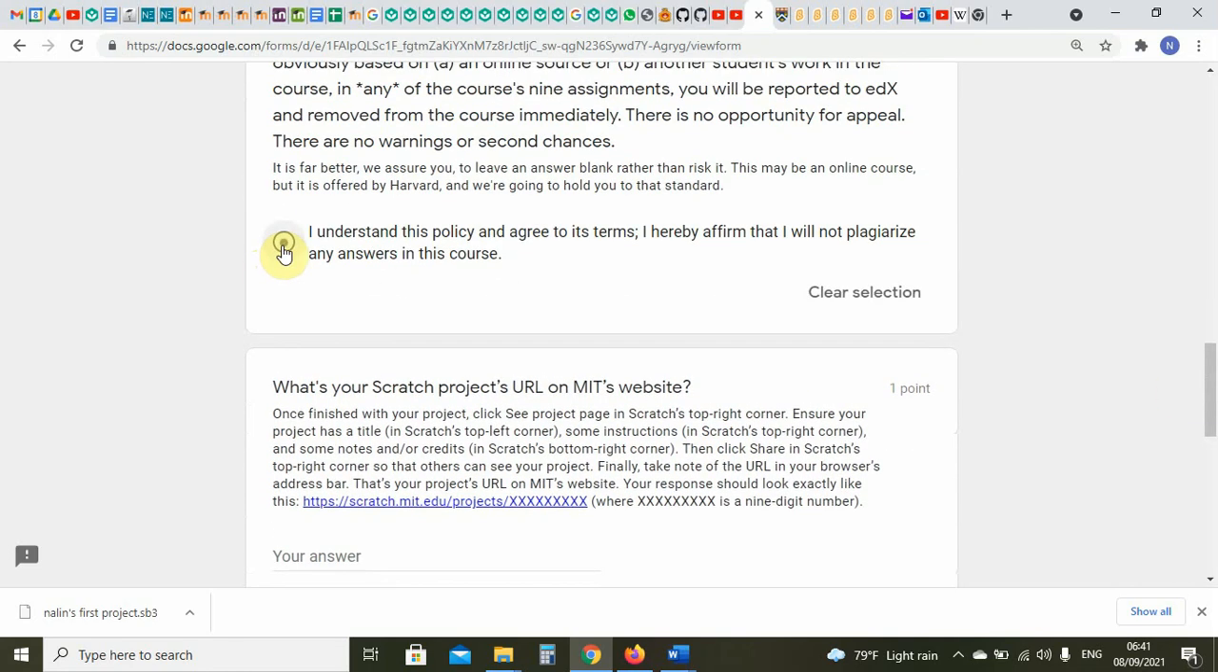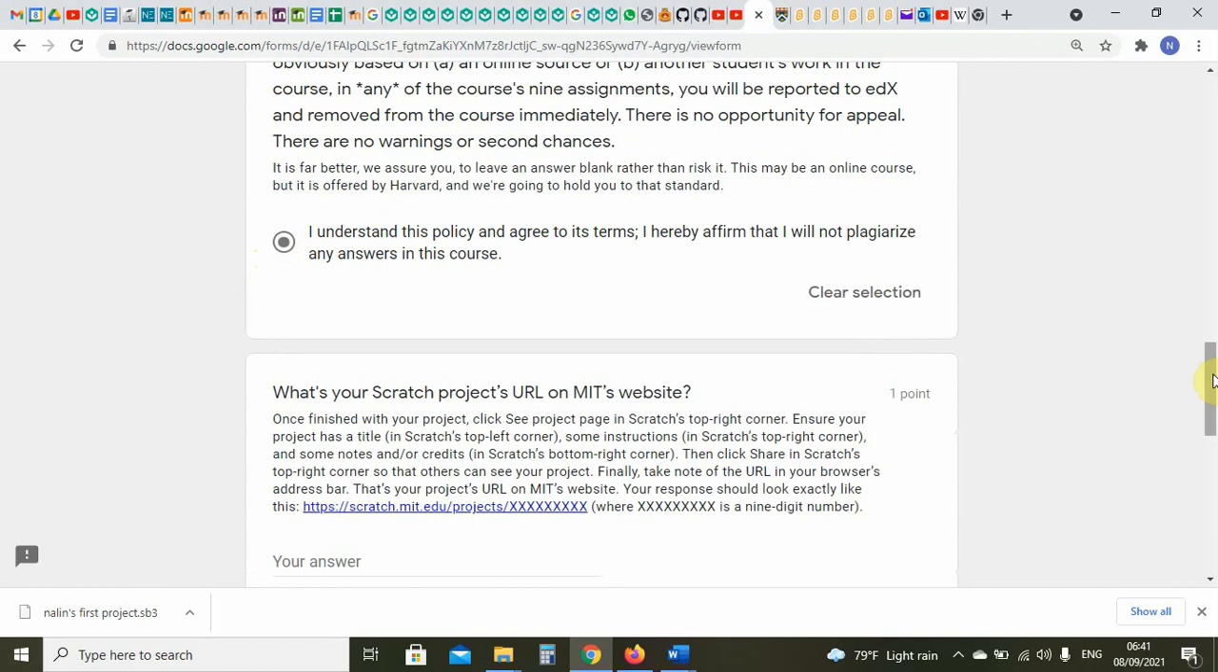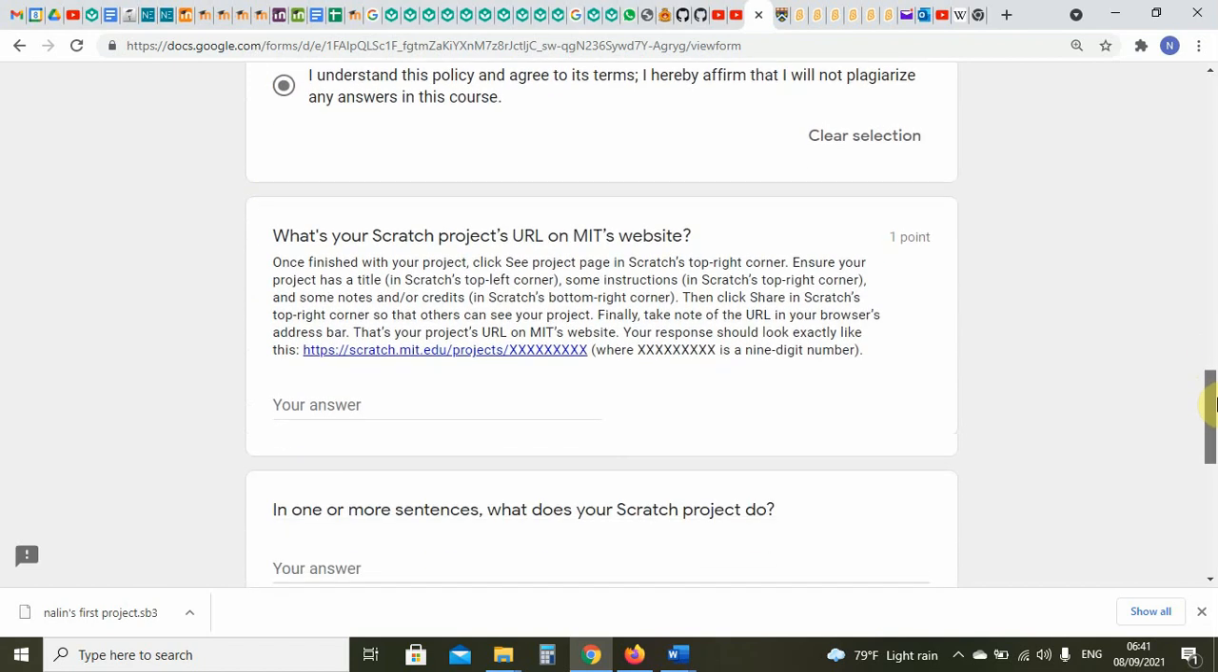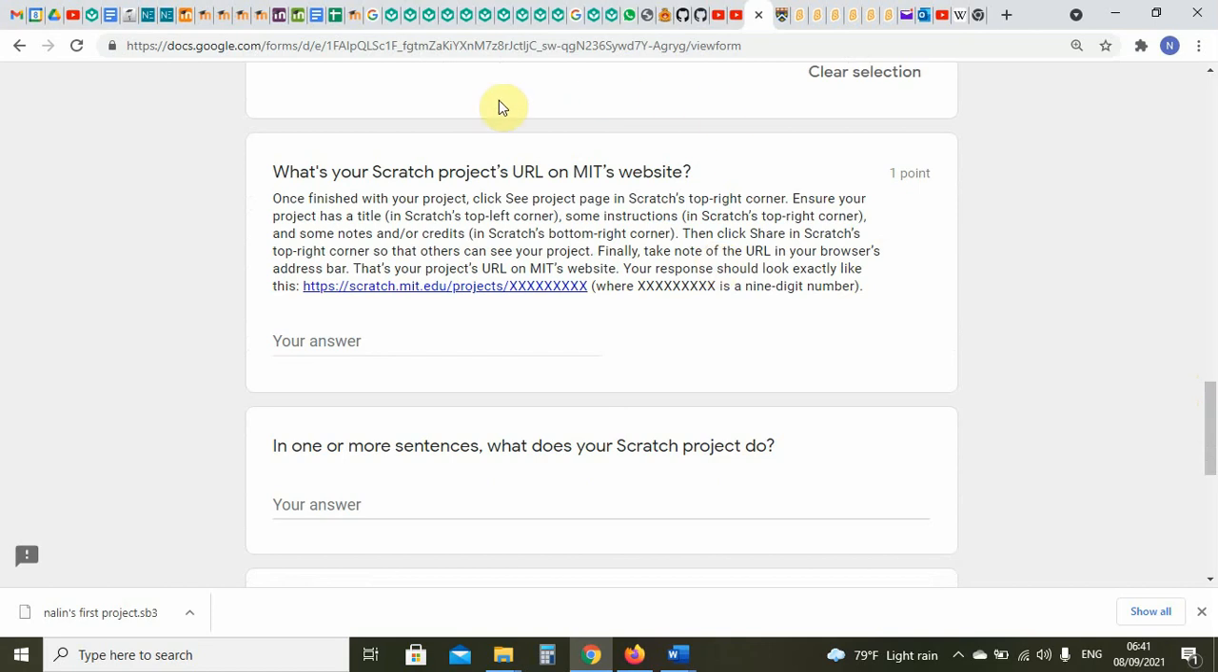You have to confirm that this is your work, which is very important. What is your Scratch project's URL on MIT's website? See project page in Scratch's top right corner. We have already done that, but we will go and look at it again. Ensure your project has a title in Scratch's top left corner, which we have done.